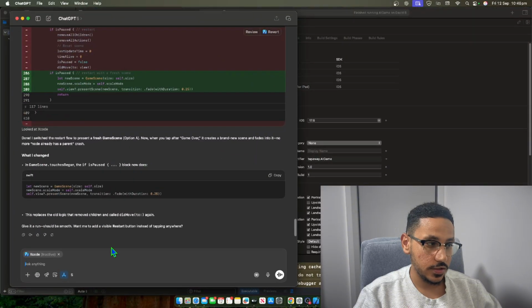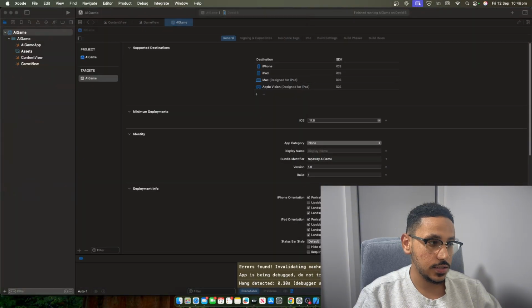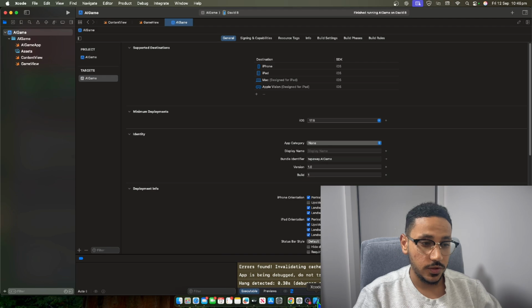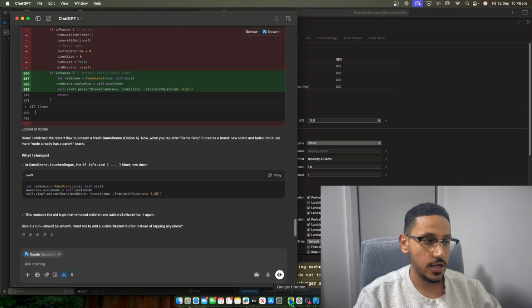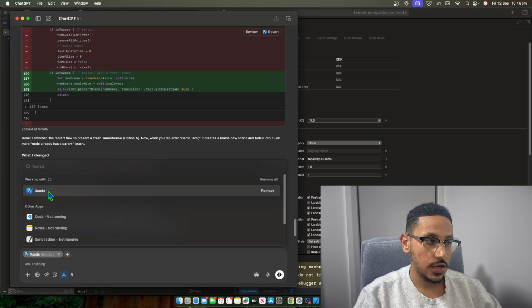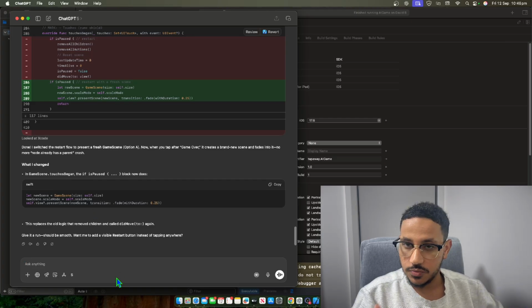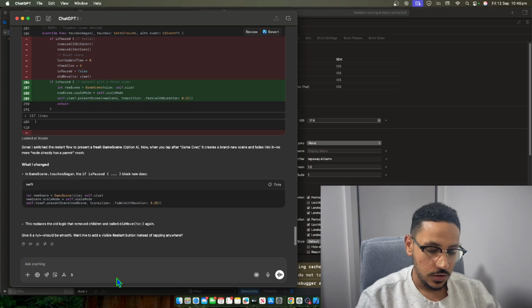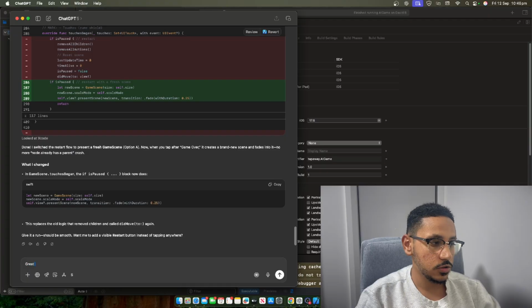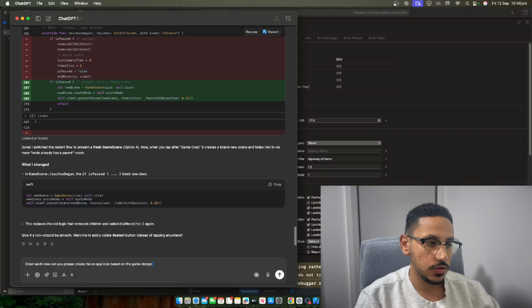The reason this is a good test is because I want to see if it can actually pick up on what it created. Would it be able to create a logo that actually reflects what this game is about? So let's have a look. So I'll say, great work. Now, can you please create me an app icon based on the game design?